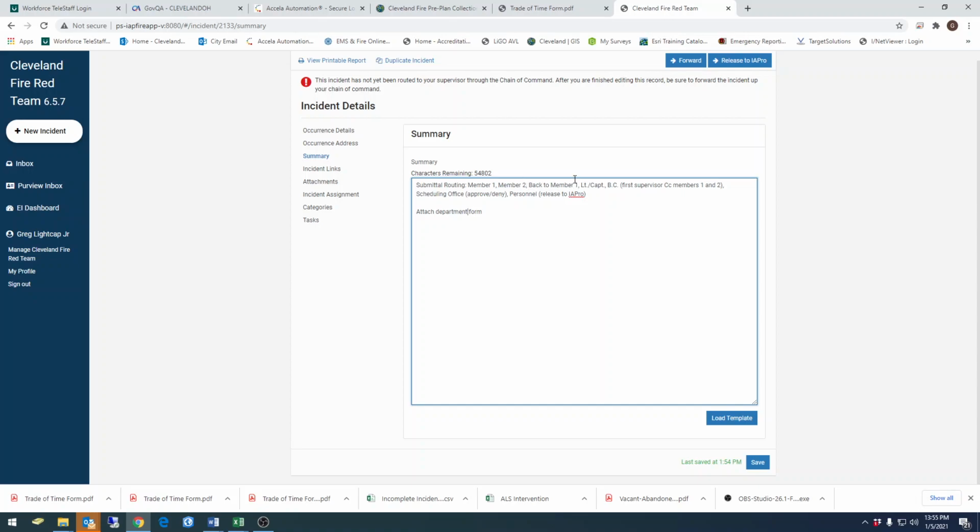So basically those are like the two signatures, right? You have the information in there, member two signed it, then it goes back to member one. By sign, I mean he approved and forwarded it, so that's his digital signature. Then member one has it, and he's going to also agree to it by approving and forwarding it. And then he's going to forward it up the chain of command to the battalion chief.